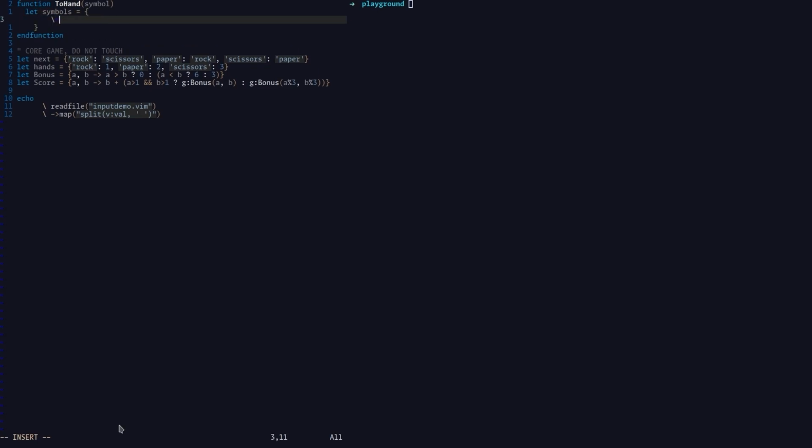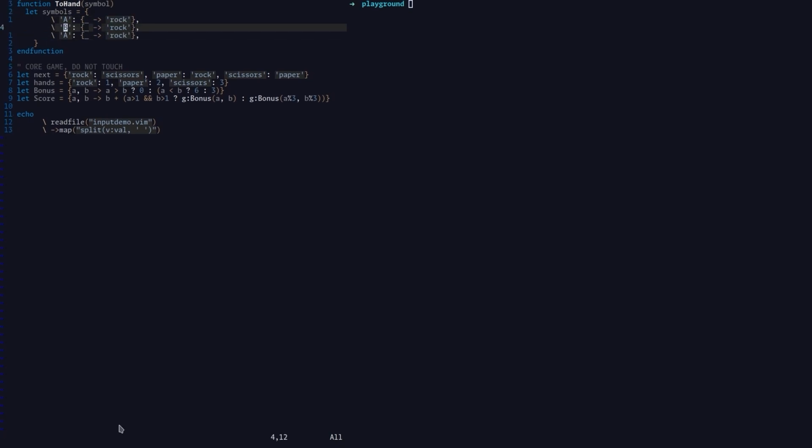So if the symbol is A, it's going to be a function. For now, we don't care about the arguments. I'm going to explain this later, but basically it's a function that will take an argument and it will return. So for A, this is rock. For B, this is paper. Then we have scissors, and this is C. Now let's just use A, B and C.